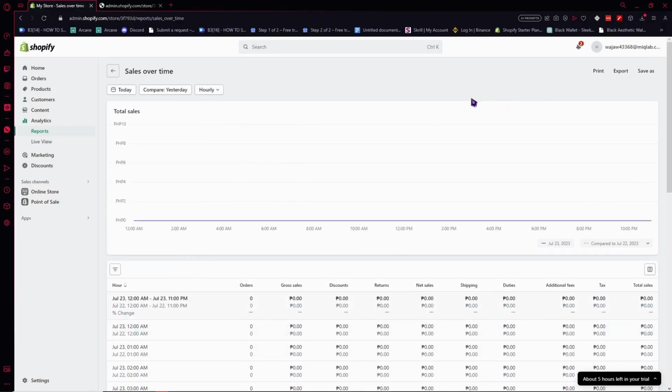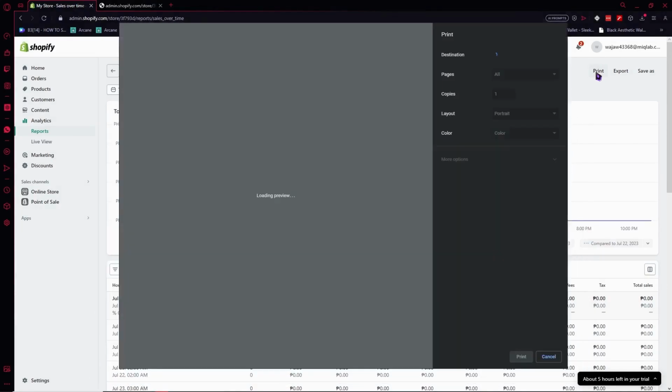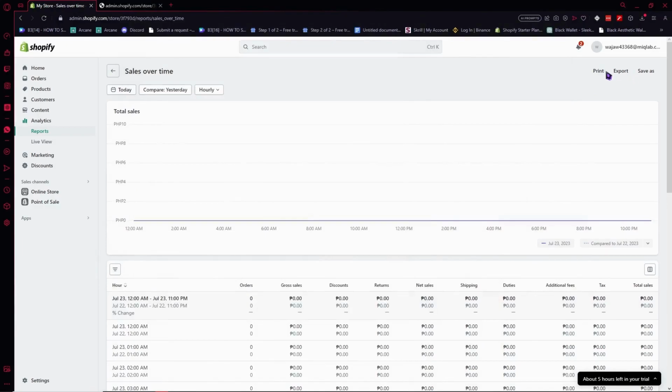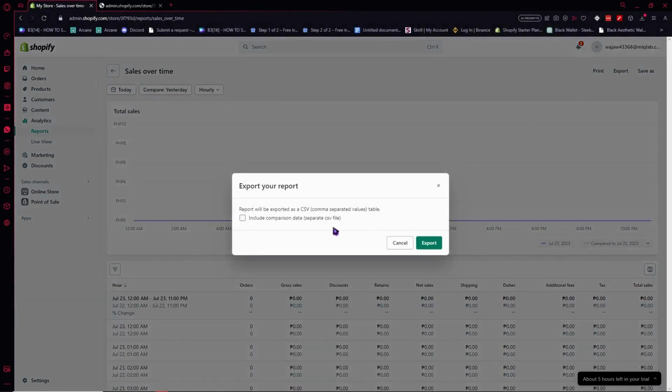From here, you can also print this. If you want to send this specifically, you can click on Print, and you'll be able to print this data. You can also export this if you want to view it in an Excel sheet or whatsoever.